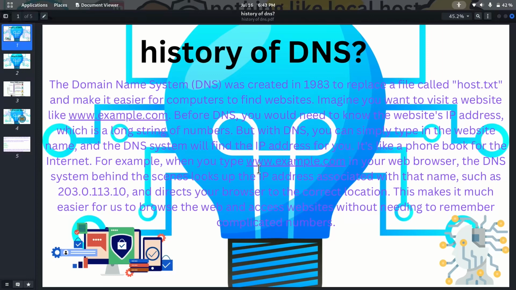So for understanding this tool we have to understand what is DNS, or domain name service. Okay, so we are taking the first topic, that is the history of DNS, how DNS was created. So let's start. You can look at my screen. I have written that the domain name system was created in 1983 to replace the file called host.txt.